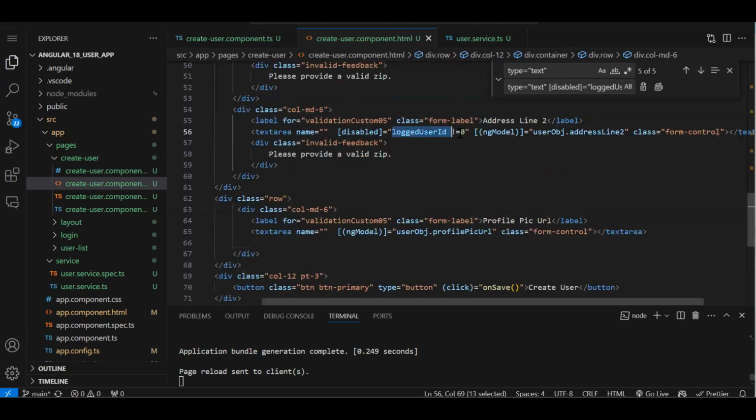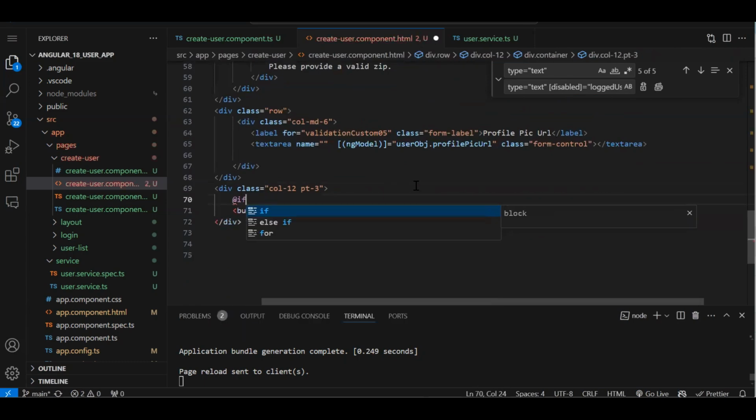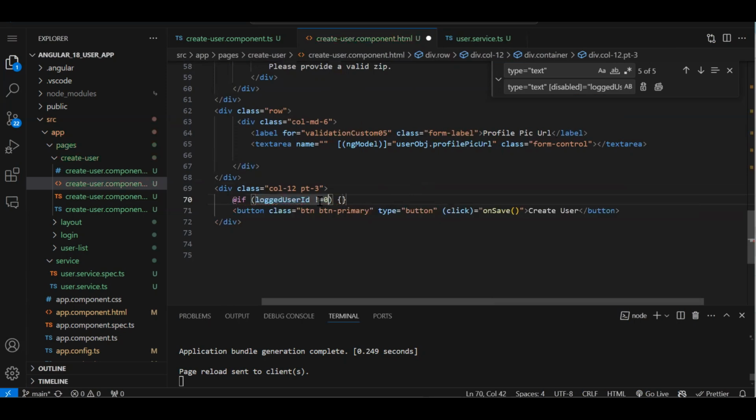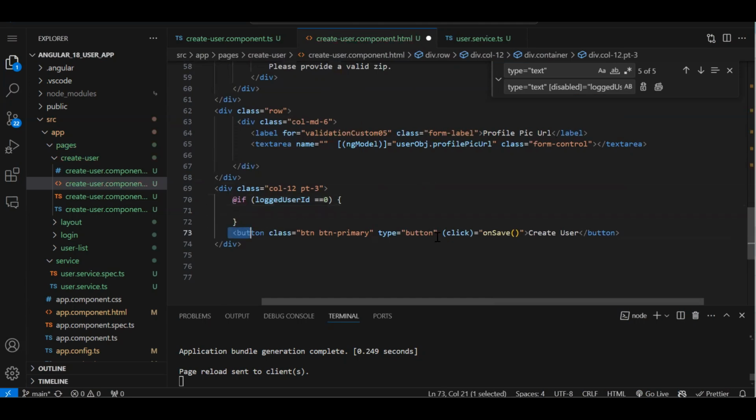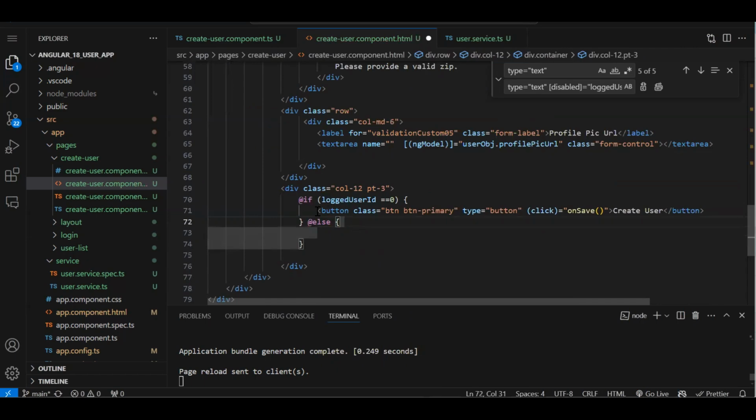Now this variable will denote if the normal user is logged in. So we can use this variable. For this button, I will add an if condition. If it is equal to 0, this is an admin role, so we will show the create user button, and in the else we will just have the button. Let's add a warning class so that the button color will be something different. And this will be update profile.